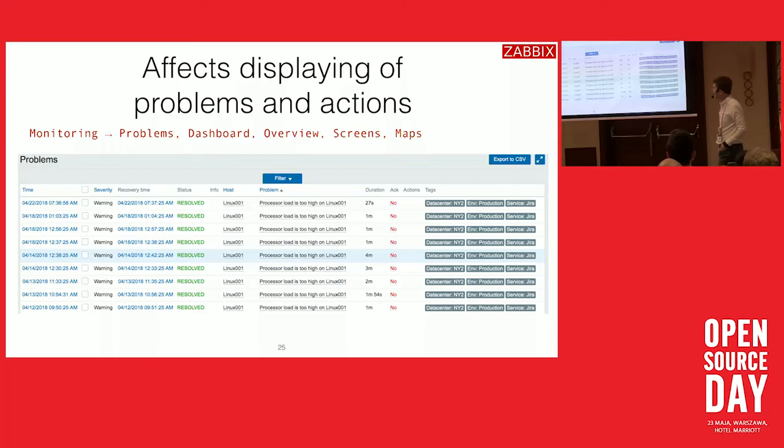So it's really important. It basically affects the visualization part, monitoring problems, dashboard, overview, screen maps. But it's important to remember that it affects actions like normal permissions.